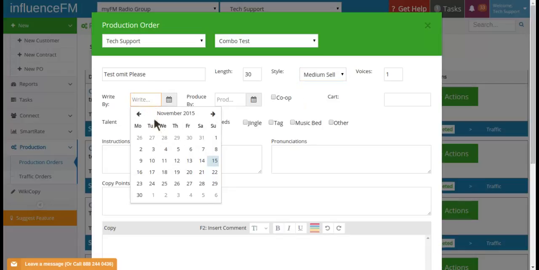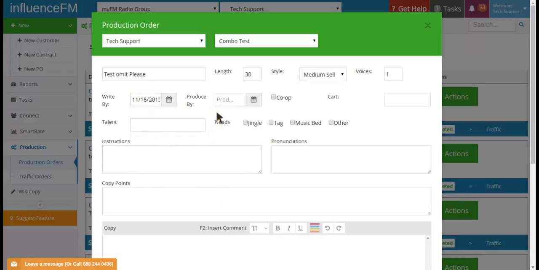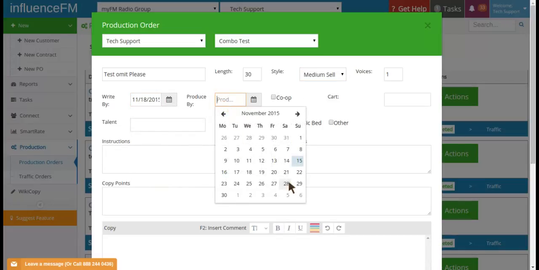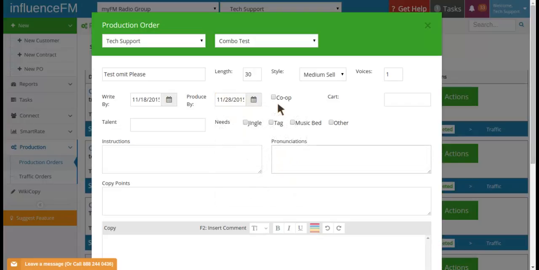Here's when you actually need it written by. Here's when you actually need the ad to be cut and produced. You can say whether it's a co-op or not. Cart numbers are optional on every single status. So I believe you guys don't put in the cart numbers until the very end. I don't even think reps have to worry about this. So completely ignore this.